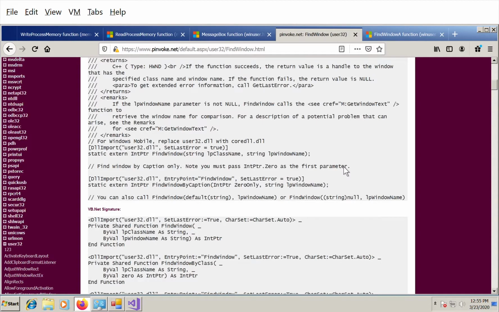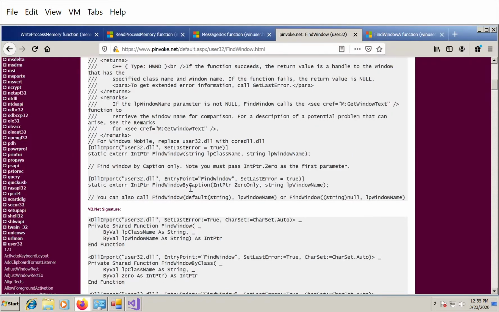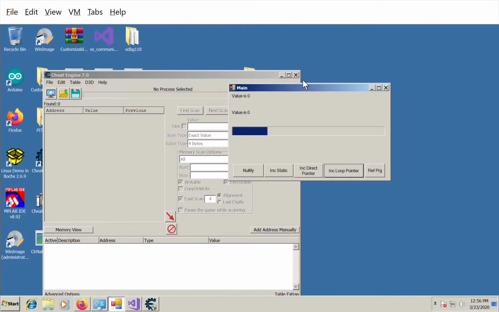So what is the difference between these two? This one is find window by caption. You can get the caption, and this caption is main, so you can find the window by caption, or find the window by window name. All right, let's go for find window.